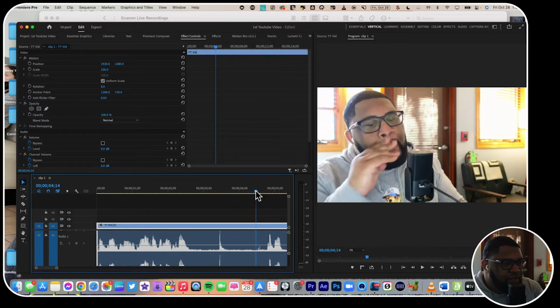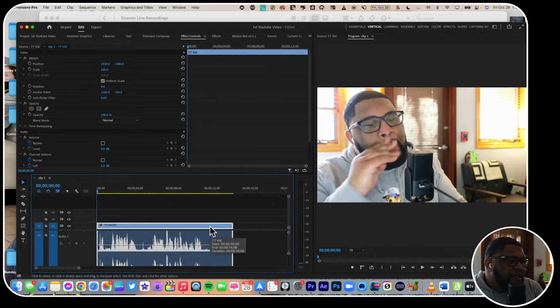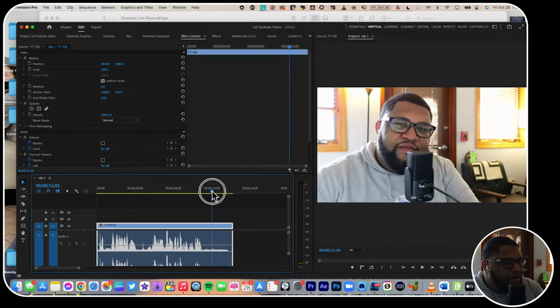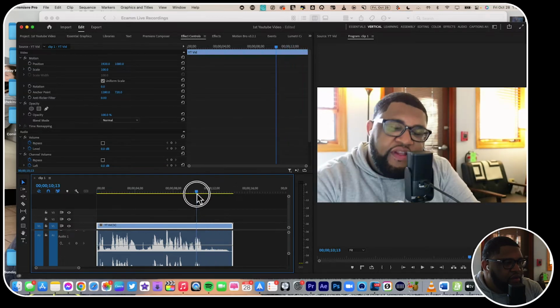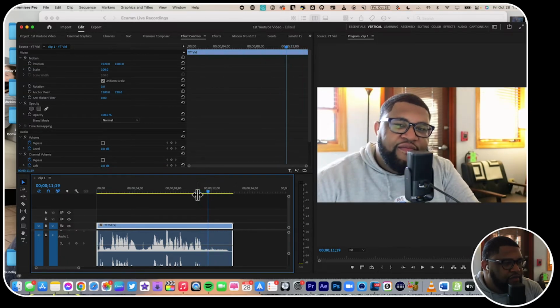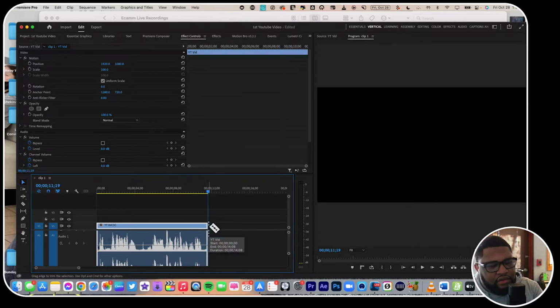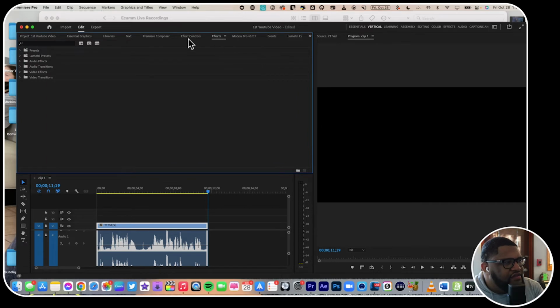And then we want to get rid of this. Q. Now, let's say we're done here, and we say this is a pretty good spot to cut it at, and we want to add a cross dissolve, because a good editor loves a good cross dissolve, right?